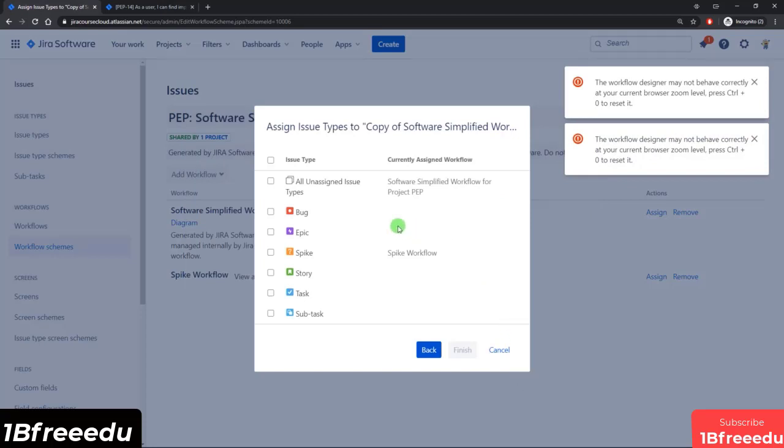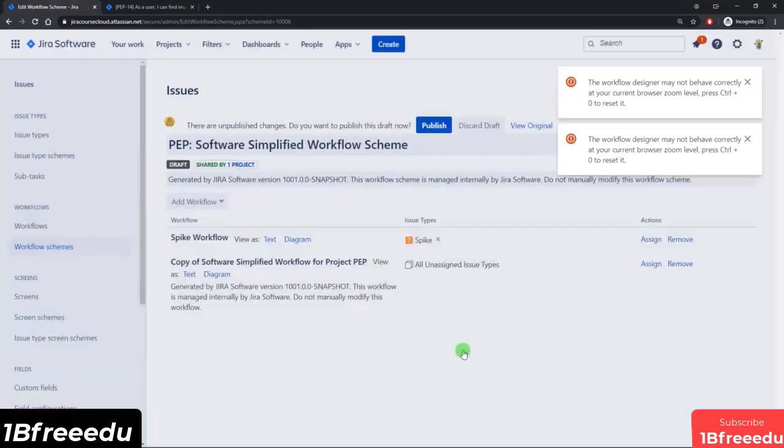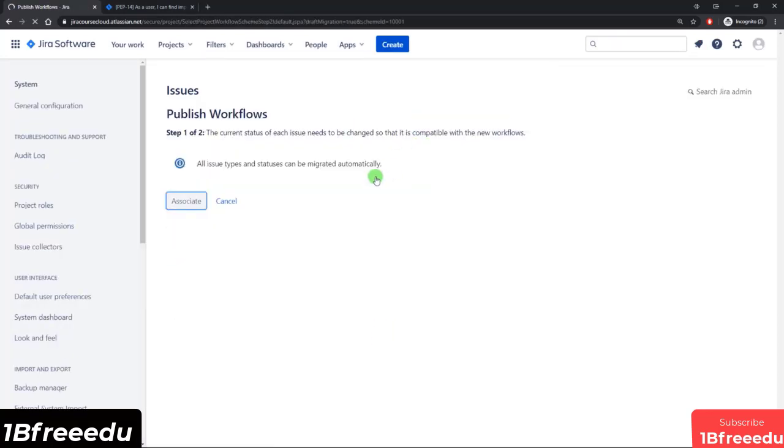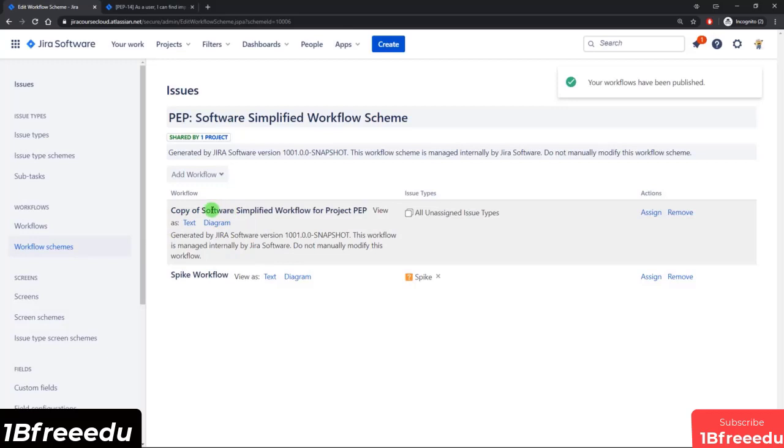Now we want to replace the existing one, which is right here, and all the unassigned issue types are using that. So when I select that, it'll give you a warning that basically says that this current one will then be deleted from the scheme and replaced by the one that you're adding. So we'll click finish. Perfect. So now we can see the copy being used. So remember to publish it and then associate and then acknowledge. And that's it. So now we're using the copy.